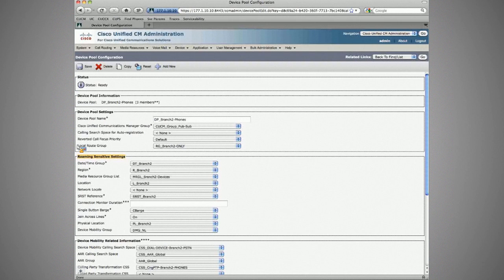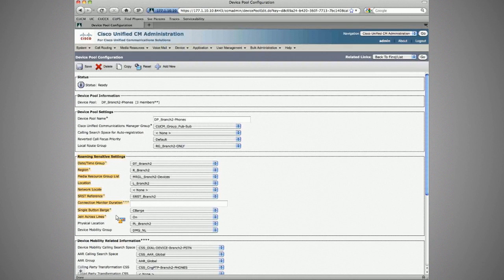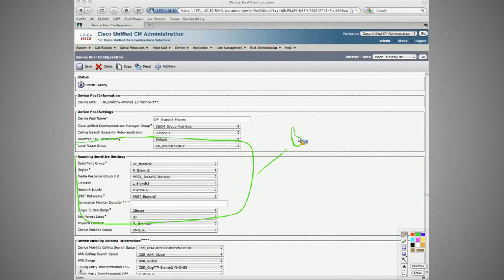However, even though it doesn't show up in the roaming sensitive settings category or subcategory, he did inherit local route group. In fact, if I were to advise Cisco to redesign this one page, I would put physical location and device mobility group up in device pool settings, because that doesn't get inherited. That's just how we make distinctions between device mobility related settings. And then put local route group down in the roaming sensitive settings, because this is the area that, well, except for the last two, always gets passed. As long as we're between physical locations, we always get this information here.